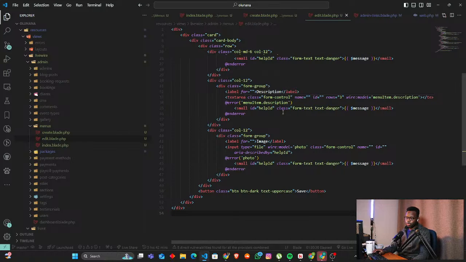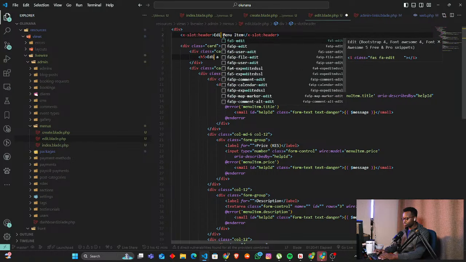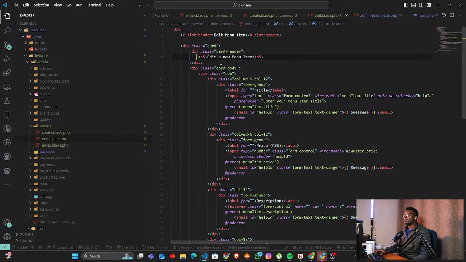Okay, so moving on from this point, the UI is done for the edit and the index side of things. Over here, I'll just come in here and change this. This will be edit. Edit a menu item. Yeah, I think that's pretty much it.